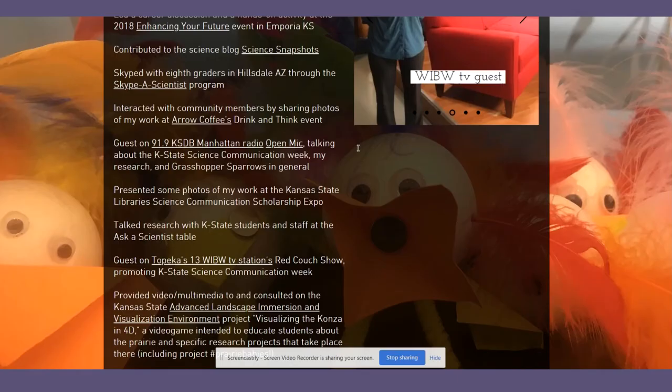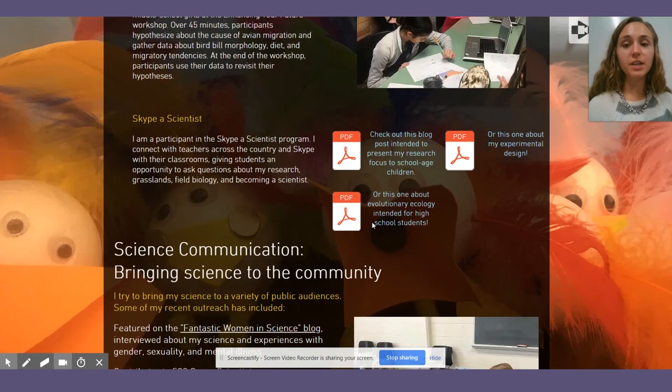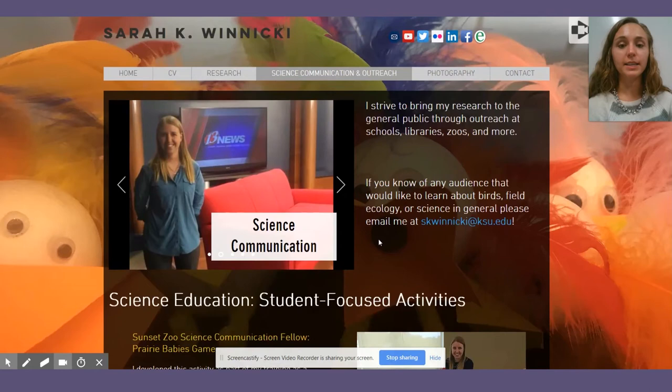Another great thing to include is science outreach. So this person has listed all of the places that they do their science outreach, as well as some links to the actual outreach that they've done so that it might be reproducible by others. And at the top of their page, they have a great running slideshow that we can go through and see different images of the outreach that they've done.